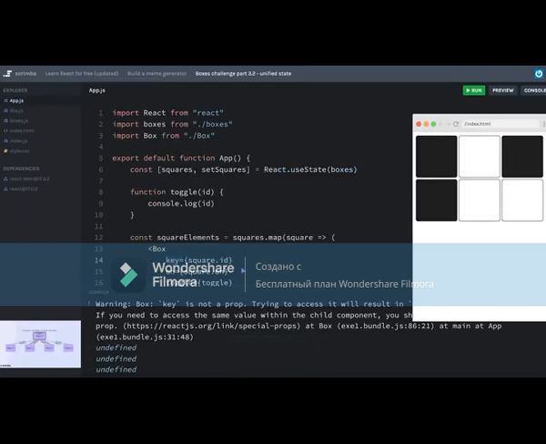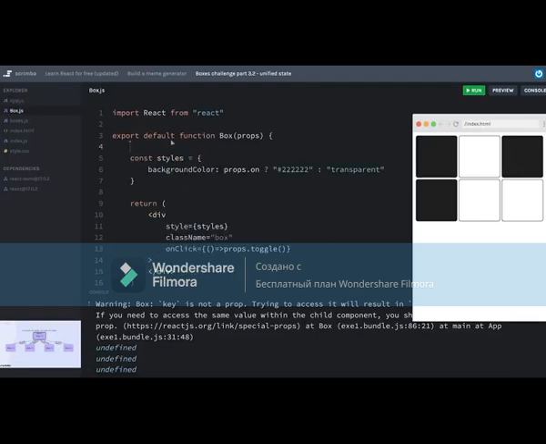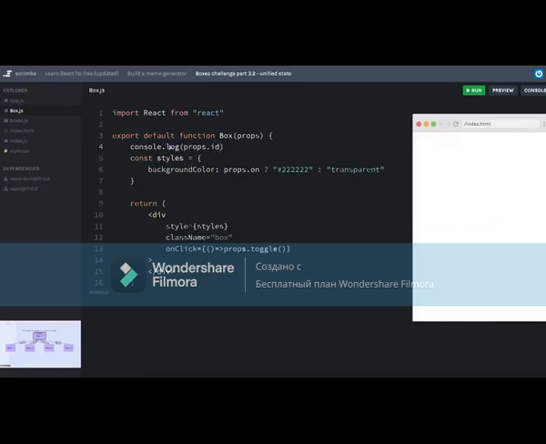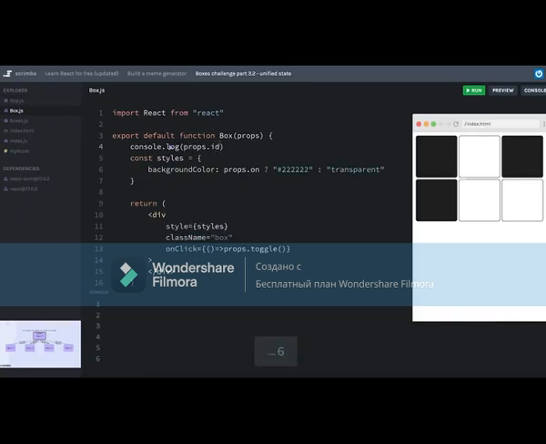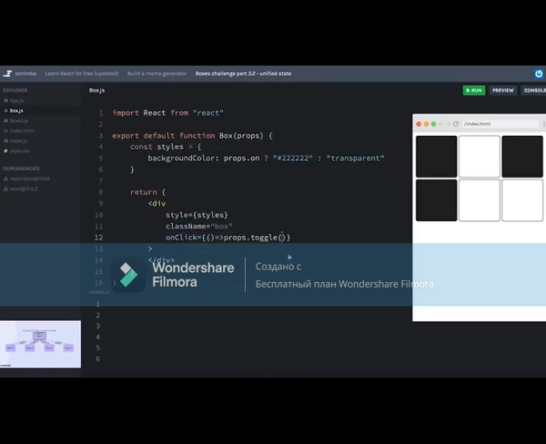But that doesn't stop me from passing another prop, let's call it ID, and it essentially is the exact same thing. Now I do have access inside of Box to props.id. So if I console log props.id, I get the IDs of each of the boxes. And now I can use props.id to pass the ID to my toggle function.